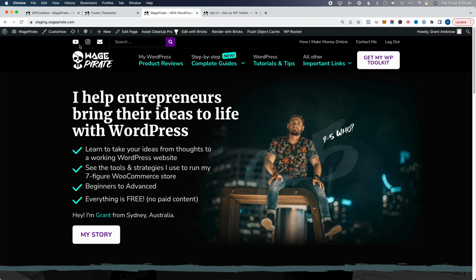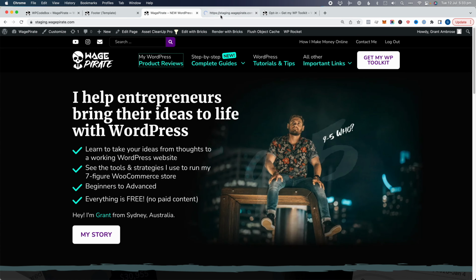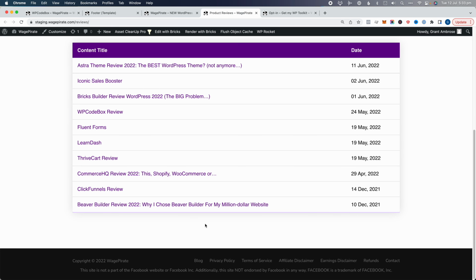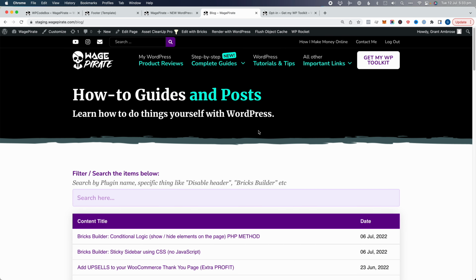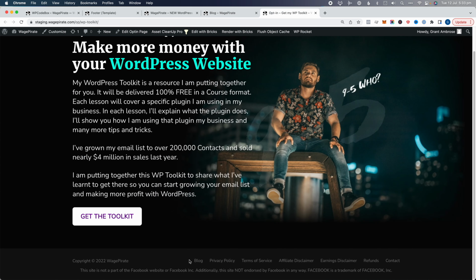So if we go back to the front end of our website and refresh the home page and scroll down, it's showing there. But if we go to any other page on our website and go to the bottom, it's not outputting there. And if we go to another page, again, scroll down to the bottom, it's not outputting there. Our opt-in page, if I refresh here, it's not outputting there.